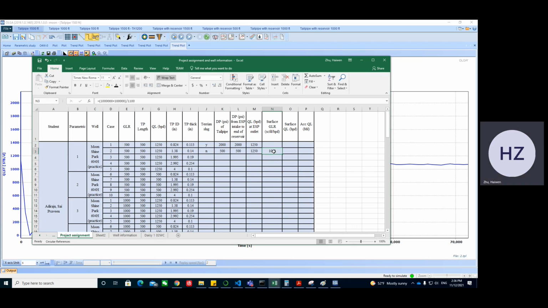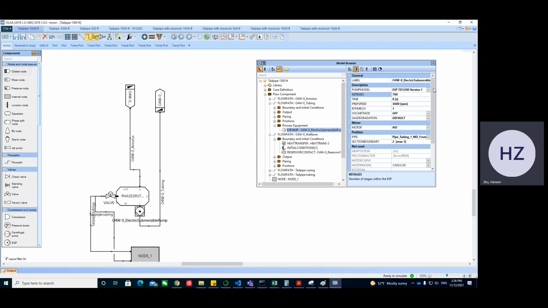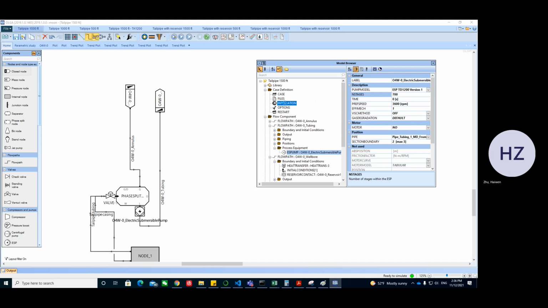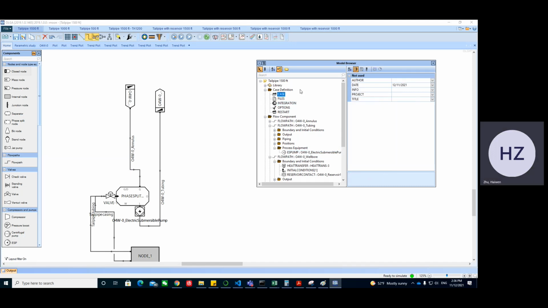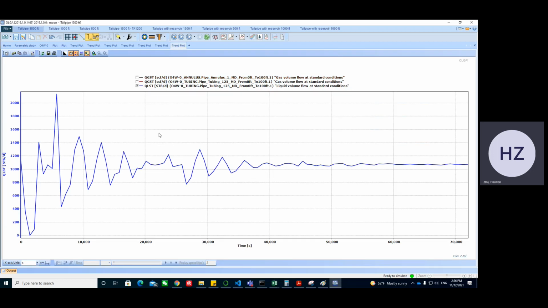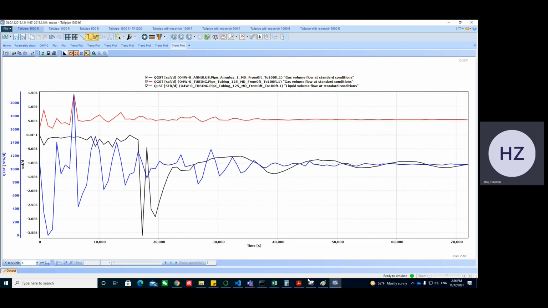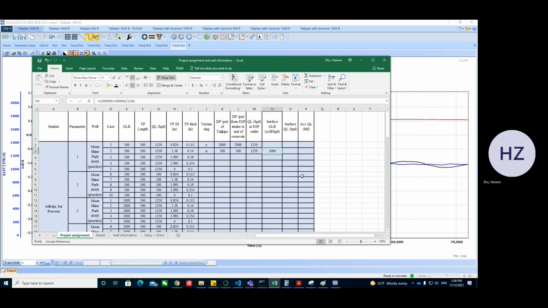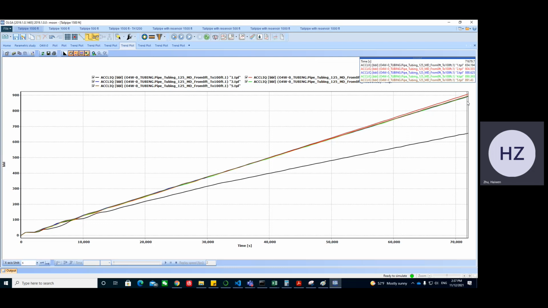So you see, that's 1000 GLR, or the designed gas liquid ratio is 1000. So that's very close to our design point. Okay, so that's something. It's a little bit different here. We want the outlet. Here we want the surface. So here surface QL is 1100. Cumulative liquid production you can find in this plot.